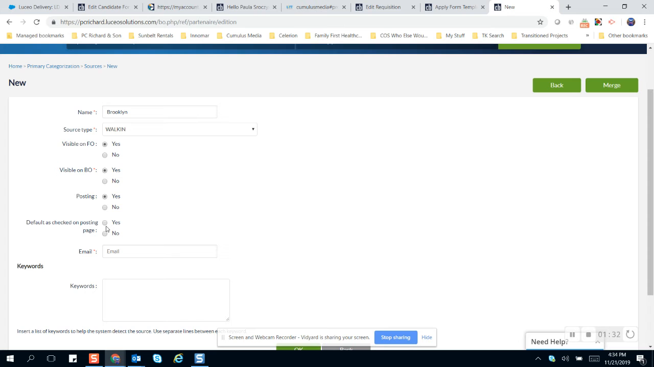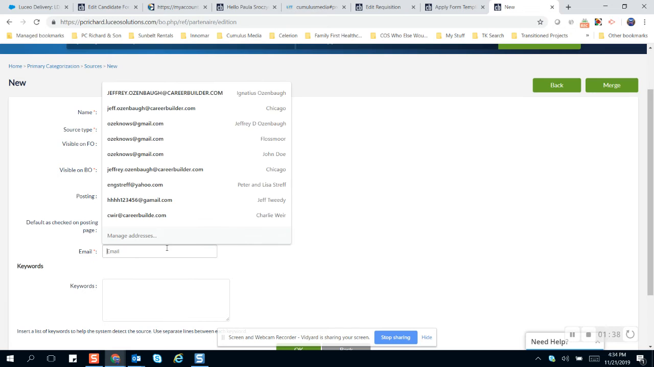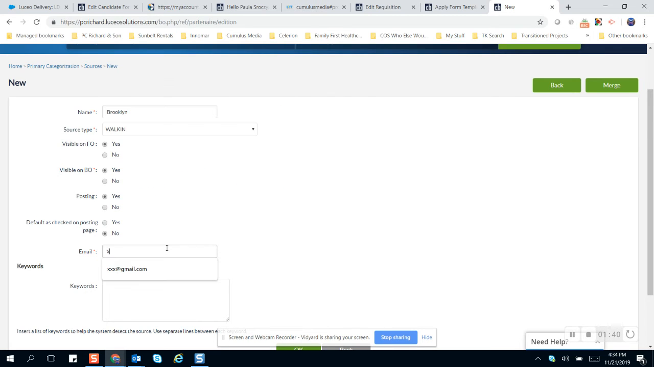You can basically say yes to this, and that means it'll be checked automatically when you get to the posting page number 1. Now, email, if you have an email associated with, say, that store, you can plug it in, but otherwise just put a generic email address in there. It really doesn't affect the posting or how people apply to the position. If you happen to have a source that did have an email address, you would just plug that in.